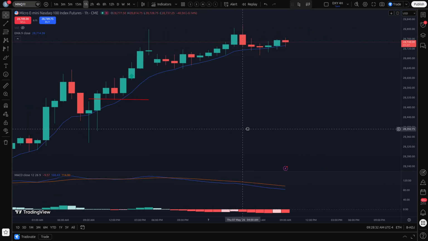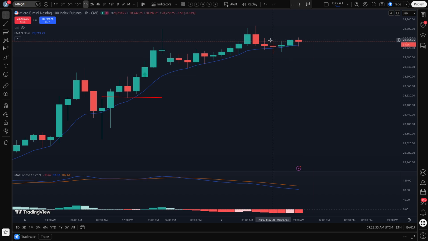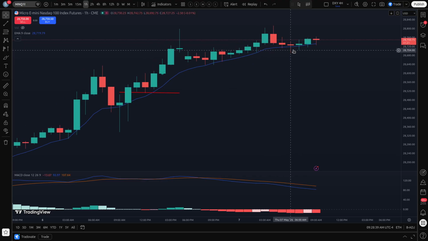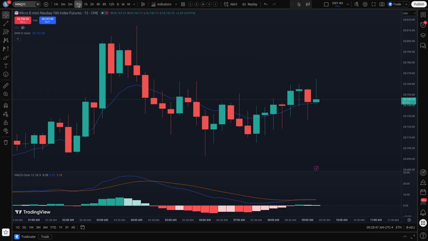This is the 1 hour. We've broken above this bar here, and we're going up on the 1 hour, but the MACD is trending down. So if you're looking for a higher time frame confirmation, you're not getting it right now for upside. The 15 minute has turned up on the MACD, zero line. Everything is above the zero line right now.